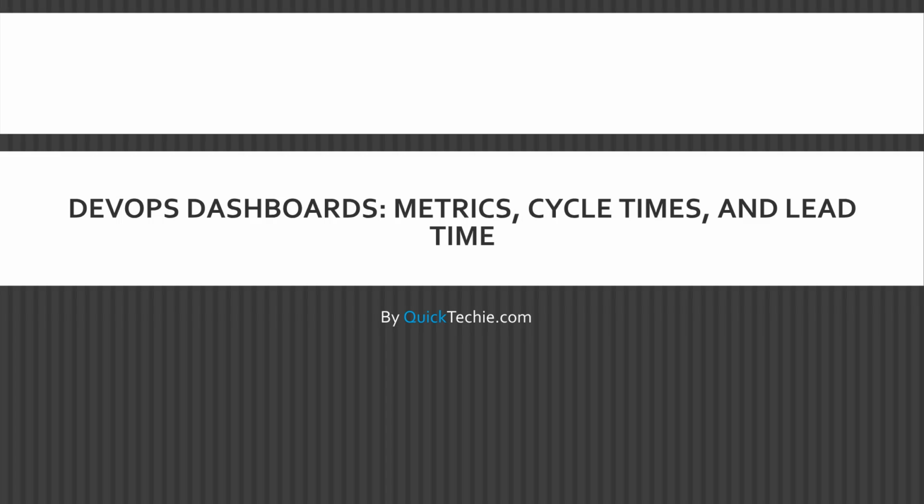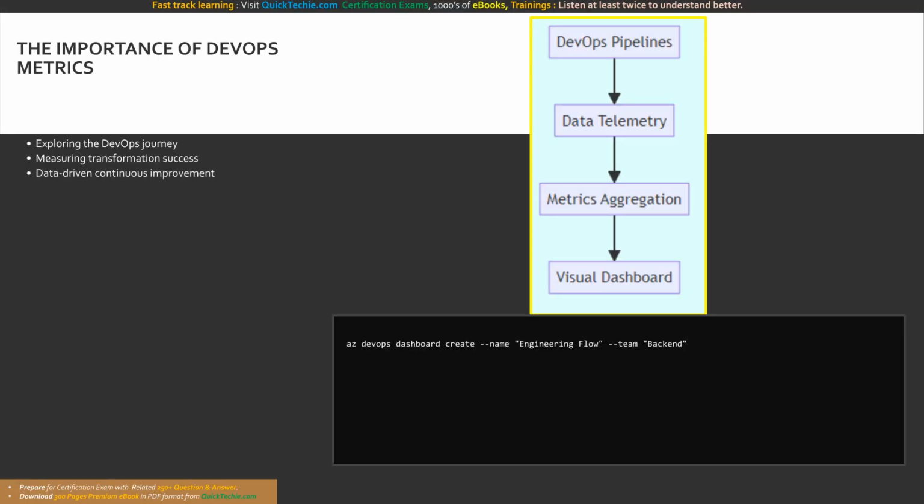Hello! As your expert technical instructor, I am excited to guide you through designing and implementing DevOps dashboards. We will focus on measuring the flow of work, cycle times, lead time, and time to recovery. As organizations explore the DevOps journey, measuring transformation success becomes critical.